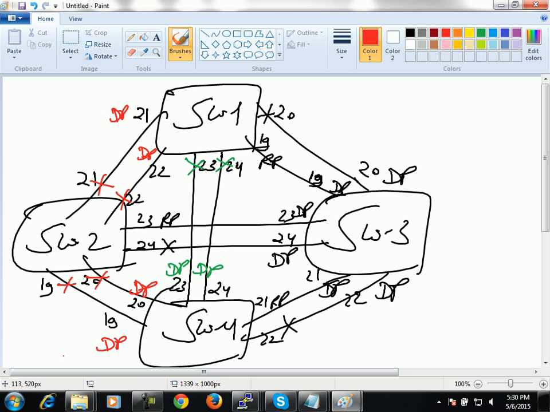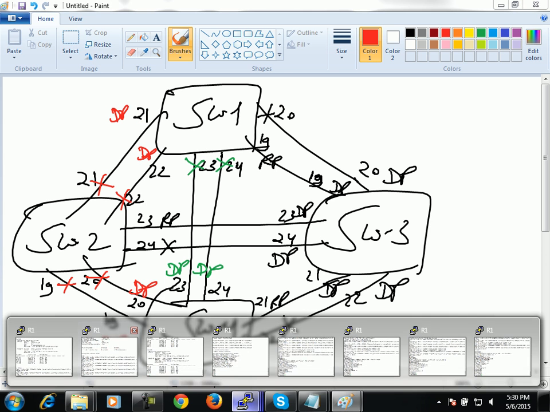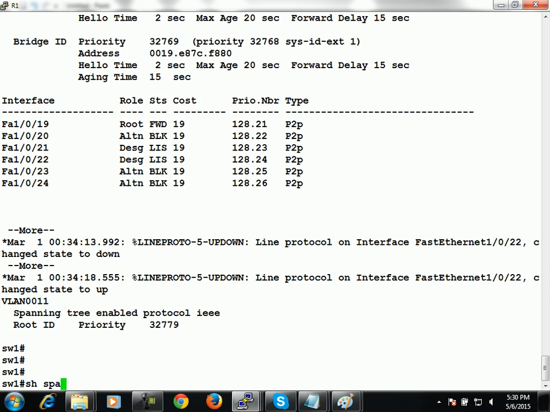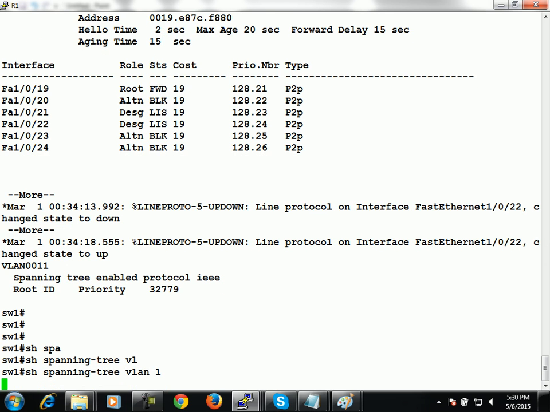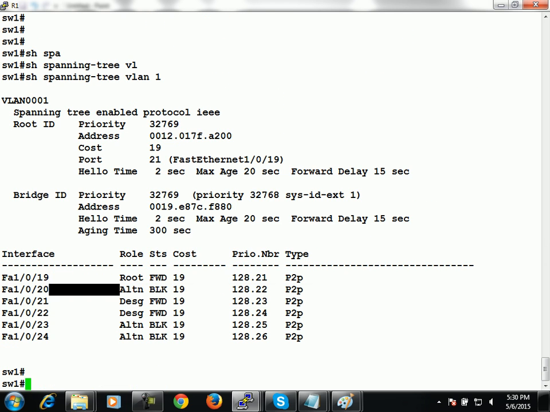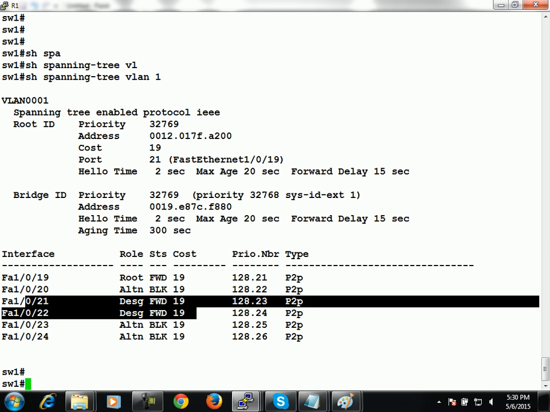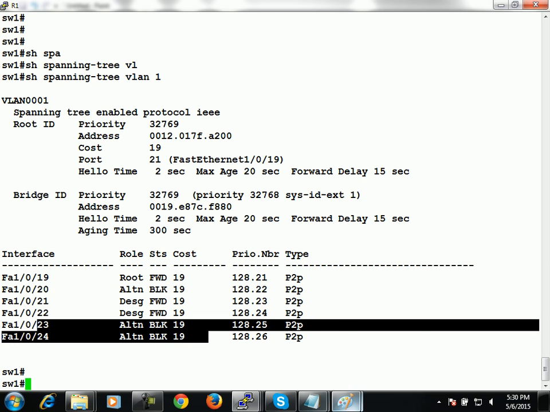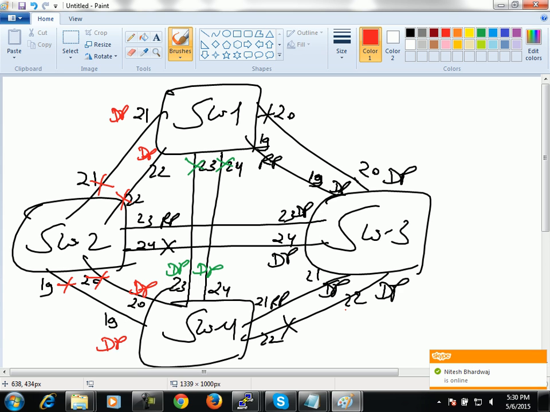If you move on to R1, you can see that 19 must be RP, 20 must be in blocking state, 23 and 24 both must be in blocking state, and 21 and 22 must be DP. So let's start from switch 1 itself. Spanning tree, VLAN 1, check it out. 19 is RP, 20 is block, 21 and 22 are DP, and 23 and 24 are in blocking state, same as this diagram. Fine. Then you can also move on to stage 2, where except 23 all others are in blocking state.